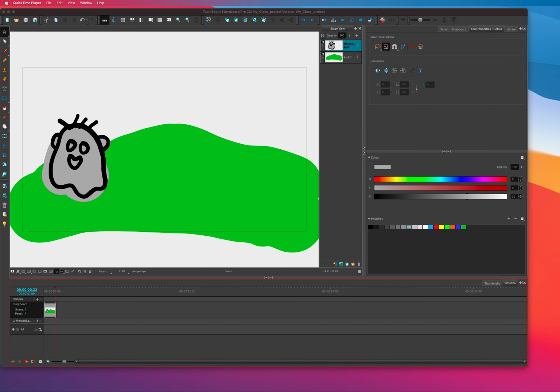Now we're going to talk about panels because that's basically what storyboarding is. It isn't just one picture with all the action happening in it.